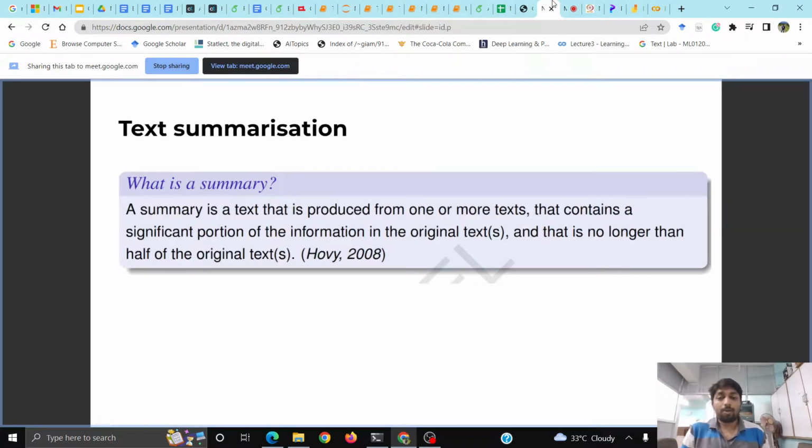This week we are going to cover the important topic of text summarization. If we go by the definition, a summary is a text that is produced from one or more texts, that contains a significant portion of the information in the original text, and that is no longer than half of the original text. Although the definition is not very clear, the idea of a summary is to provide a succinct, brief text which includes the overall idea of a text, but is very short in nature.